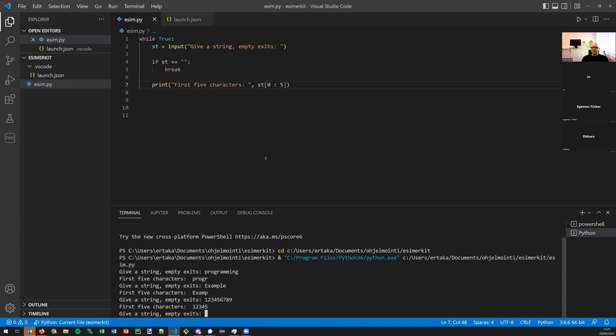Now, something curious and also important to realize is what happens if I provide a string for this program that doesn't have 5 characters in it, something like hi. What will the program do? This is something you can just take a guess. If you haven't tried this, you can't know it, but you can try to guess what it does. What could it do? It tries to take the first 5 characters out of a string containing only 2 characters. So what happens?